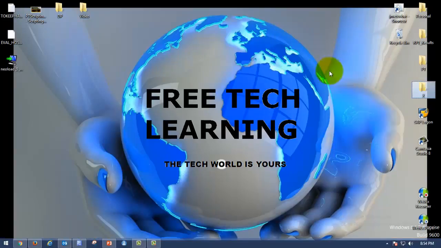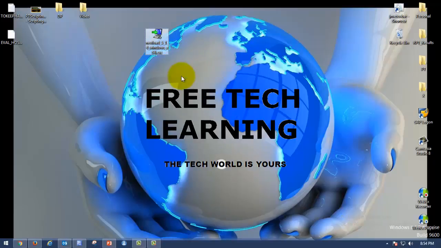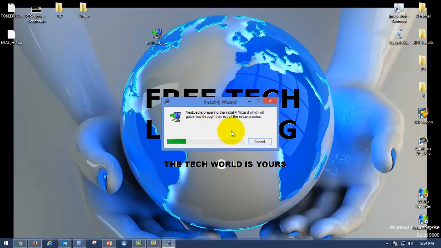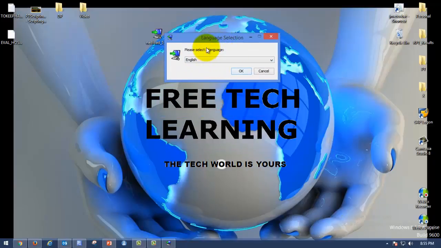Go to the desktop where you have downloaded the file. Just right click on that setup and click run as administrator. When you have admin rights, you should always go with run as administrator. So it is just preparing to install the tool. I repeat, Neoload is a preferred and suggested tool for mobile performance testing, not only web-based performance testing, web-based applications. It also evaluates mobile performance.